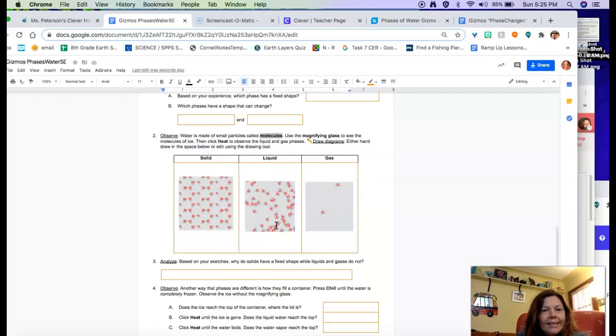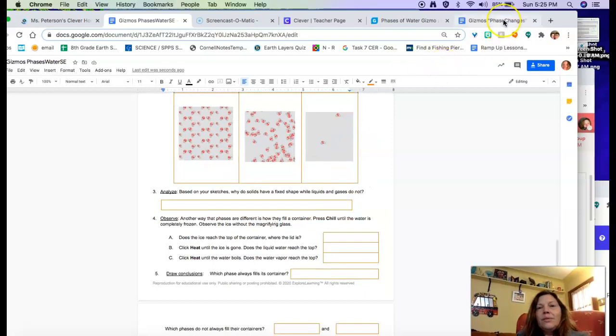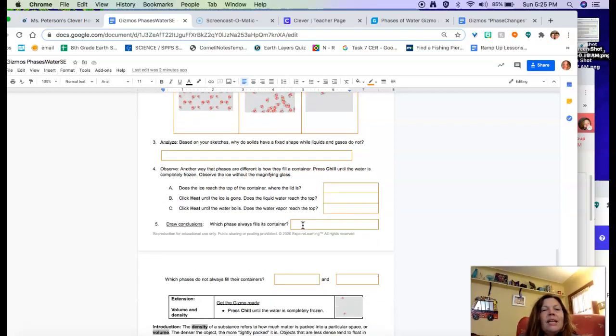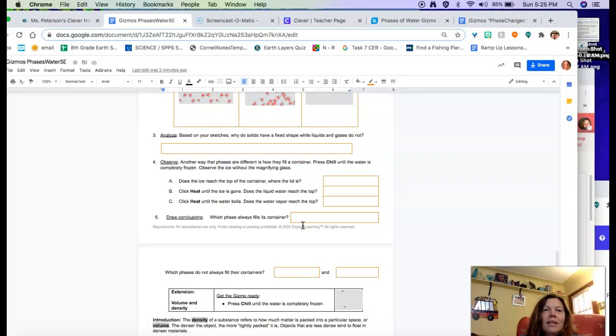Okay, welcome back. We're going to go through the phases of water changes here. And I want you to notice, based on your sketches, why do solids have a fixed shape while liquids and gases do not? And I just provided those sketches here. Observe another way that phases are different is how they fill a container. Press chill until the water is completely frozen. Observe the ice without the magnifying glass. Does the ice reach the top of the container where the lid is?